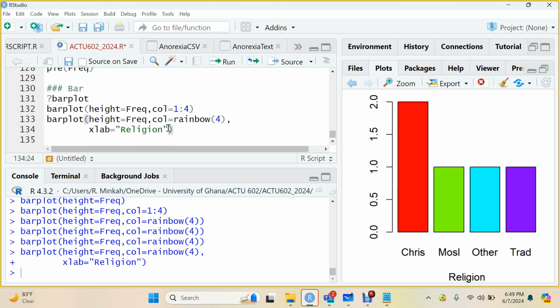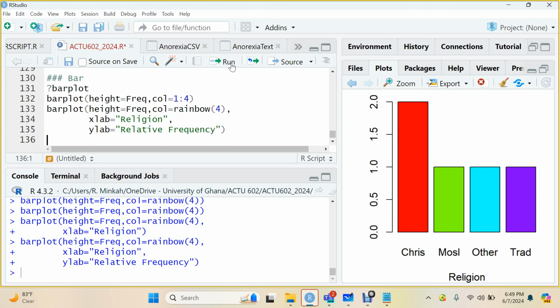Then what about the Y label? We need something for it. Y label will be what? In this case, it is what? Relative frequency. Relative frequency. Okay. So that's it.